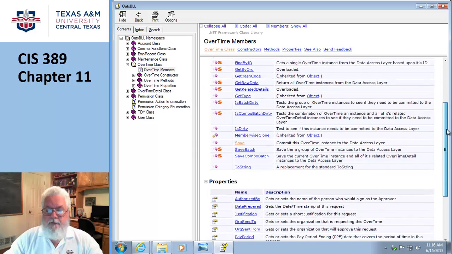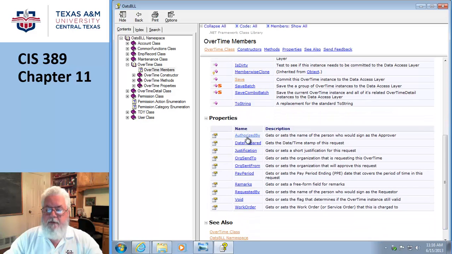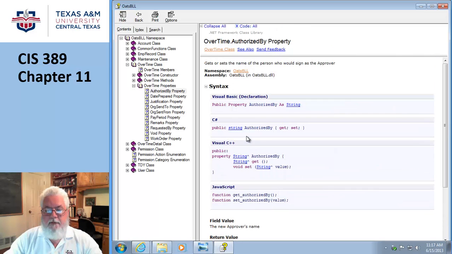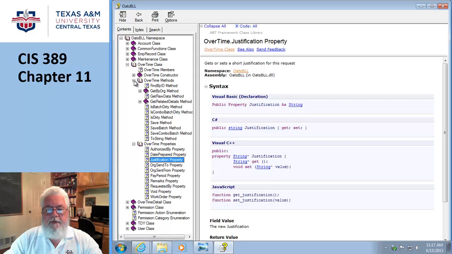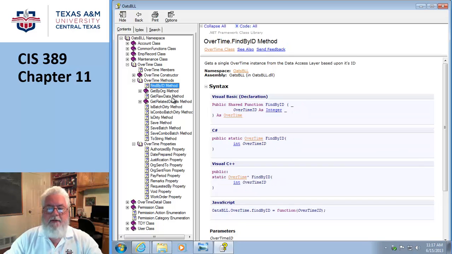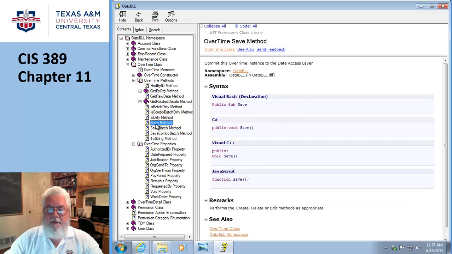And here's all the things that you can do for overtime. And here's what all the properties are. You click on one of these things, and it'll tell you, this is the authorized by. Here's the justification property. All these kind of methods. Here's the things that you can do. You can find an overtime request by an ID. You can find one by organization. You can save. All these kind of things that you can do. So this looks just like a Microsoft help file because it is a Microsoft help file.